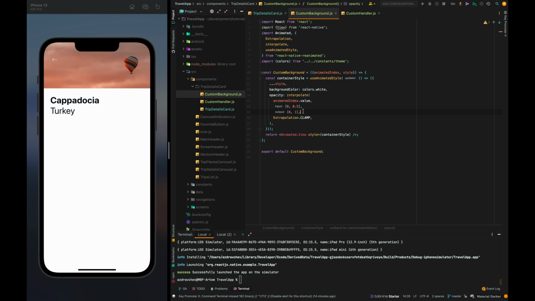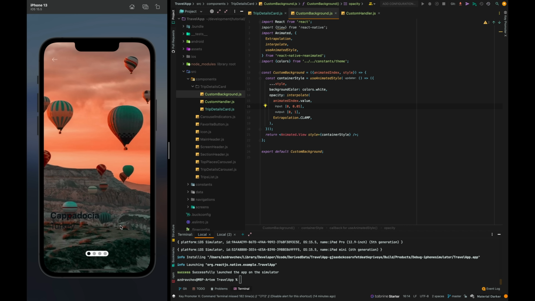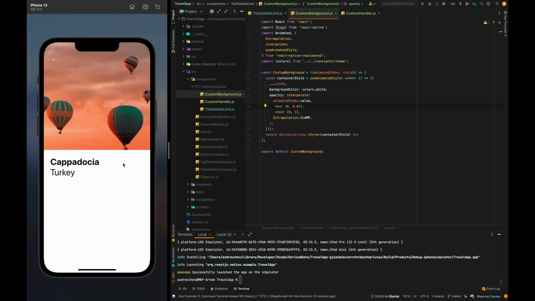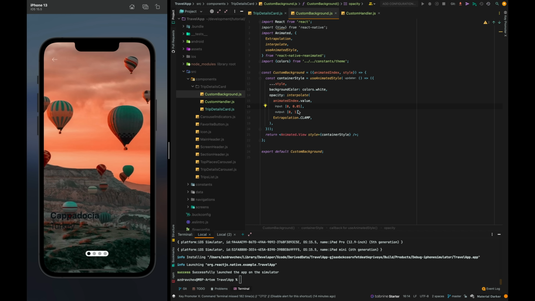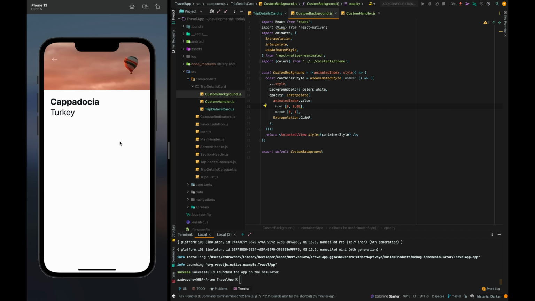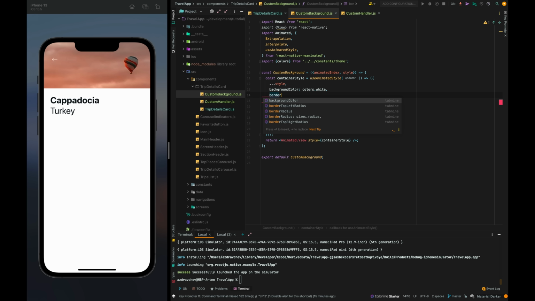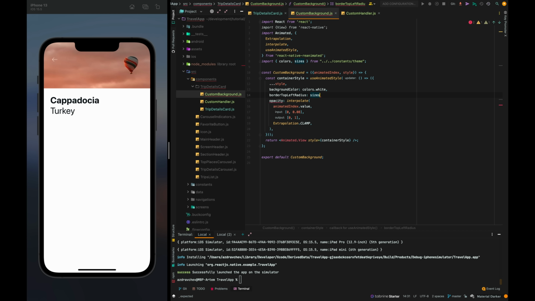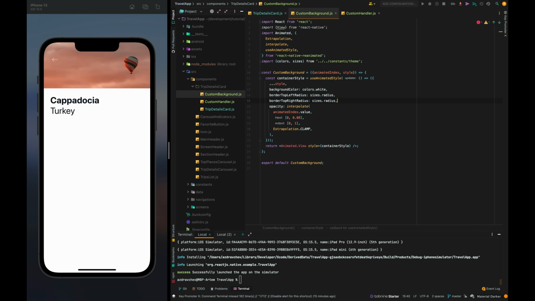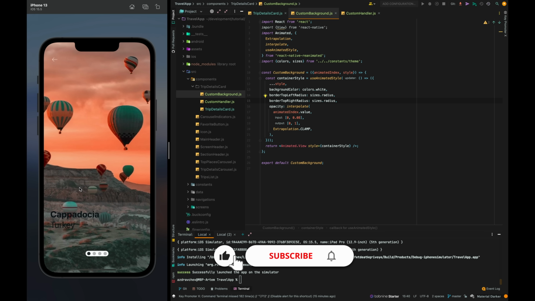But let's change the start position of the white background display. Okay, great. And we also need to add top border radius. Perfect.